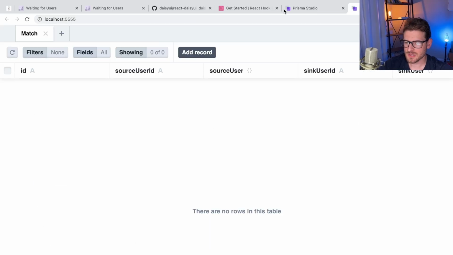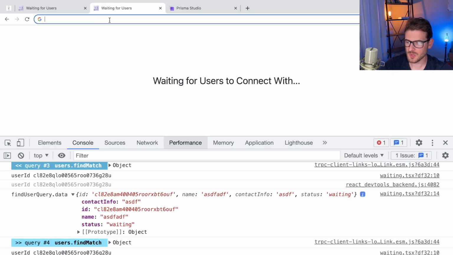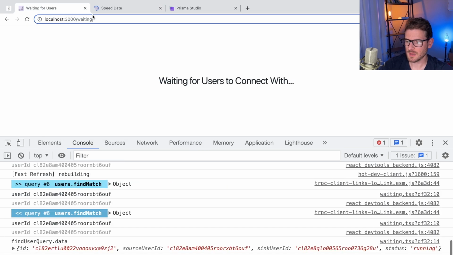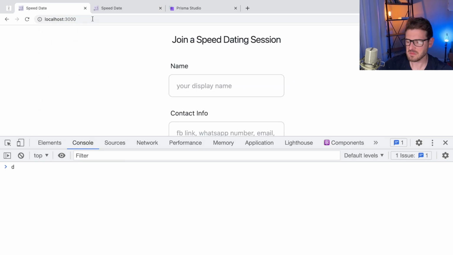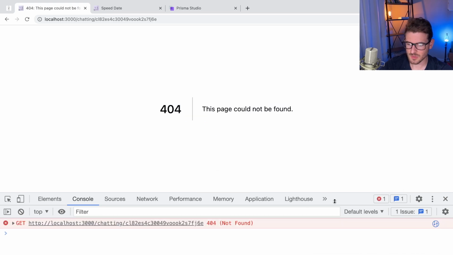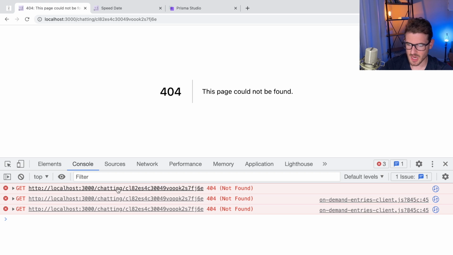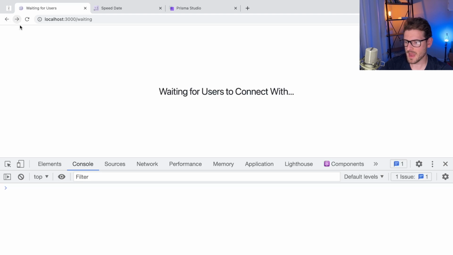All right, so let's close out of some of this stuff. I'm going to go back to the main page here, and I'm going to refresh because I want to start fresh on both pages just in case. So I'll type in Rick James here and then whatever I want for join session. That should take me to a waiting page. And hitting this chatting endpoint, we actually got redirected. So I should probably go back.